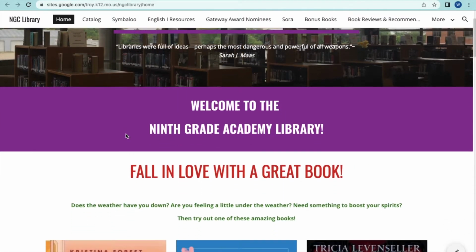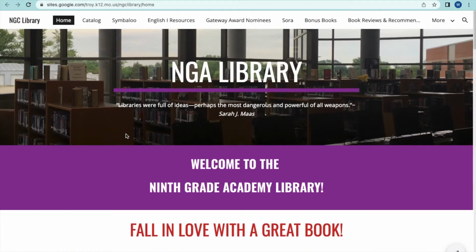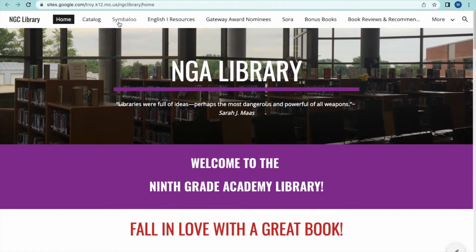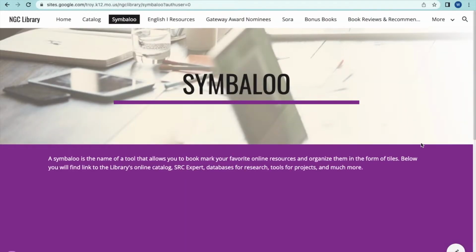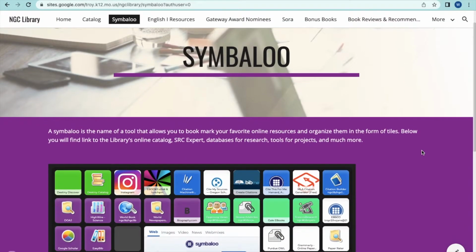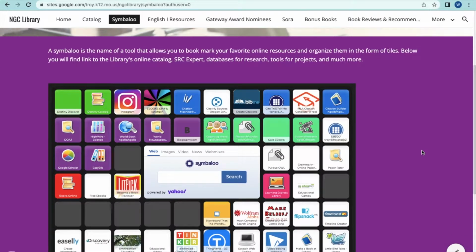Now, if you remember, the library website takes you straight to the homepage. Across the top, you're going to see the links for all of the different pages on the website. If you need our digital library resources, then you want to click on the Symbaloo page. This is where you're going to access all of our online digital resources.